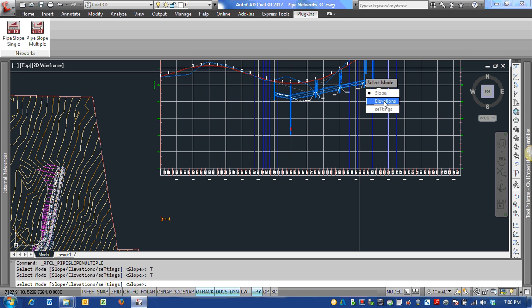The elevation portion is going to prompt you to select a start and an end object, and then it's going to get the start invert and the end invert of the object, and it's going to automatically calculate the length, whether or not there are any drops in there, and give you a slope. Automatically calculate what the slope is. So we'll get into that a little bit more here in this video.